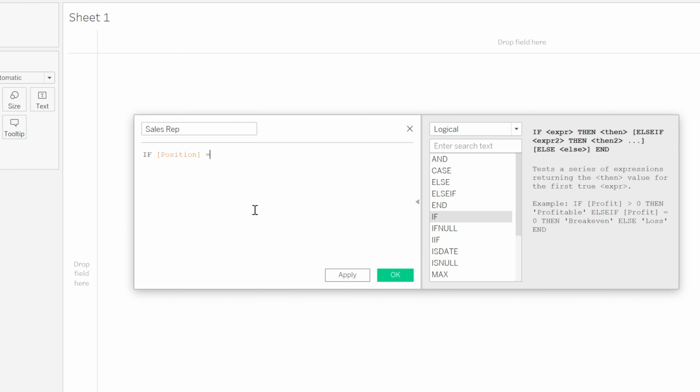If position equals sign, and I want to compare the position to what I call a fixed or literal string, which I surround with quotation marks. If position equals sales representative, and misspelling inside quotes is the reason about half of the Tableau calculated fields don't work. Make sure you spell properly.